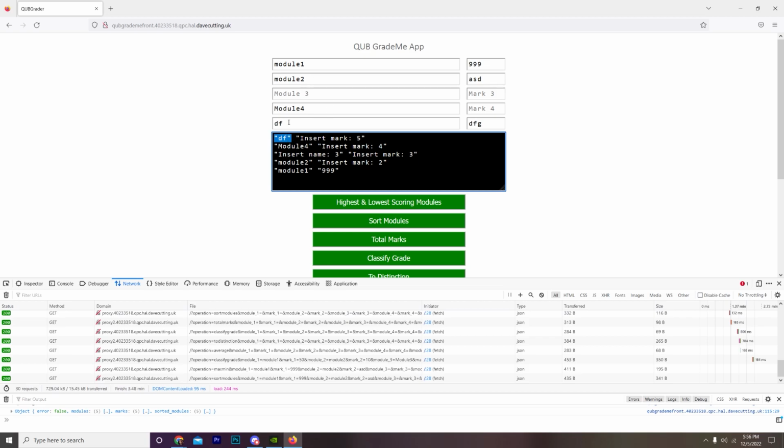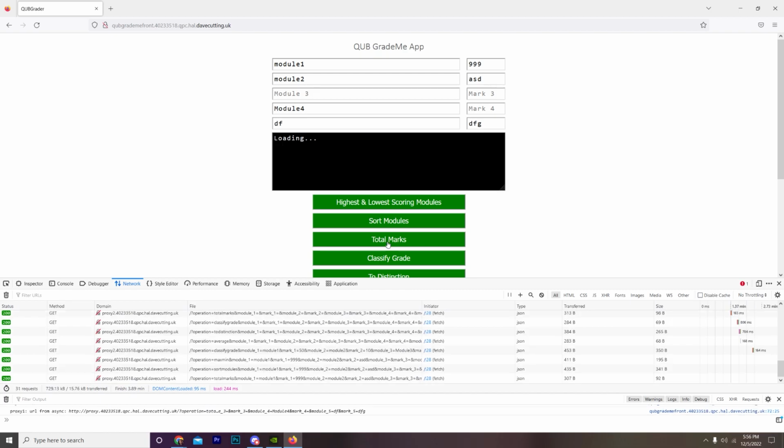Says here that df insert mark 5. Yes, the mark 5, it did not read this, and also it should say insert mark 2, mark 3, and 4, and then the module names are represented as well. Next we have total marks, which is 999, and then also the dynamic message for module 2, 3, 4, and 5, because the non-integer, non-numeric input is not accepted, and it's caught in the error handling.